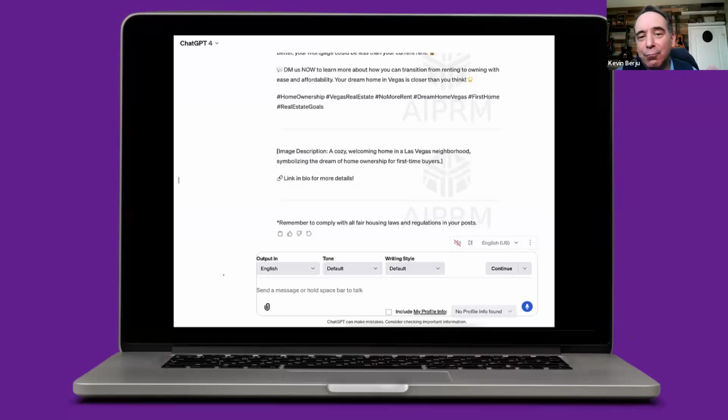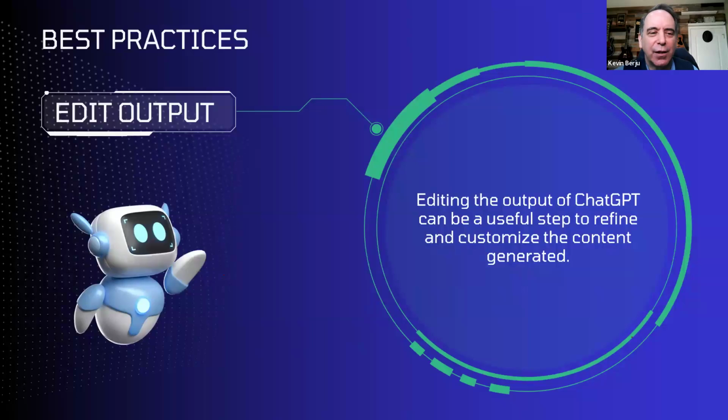What do we need to do next? Edit. Sounds like a frog. Edit. Yes, but you need to edit because you don't want to just put stuff out there without reading through it, because that's where you get in trouble.